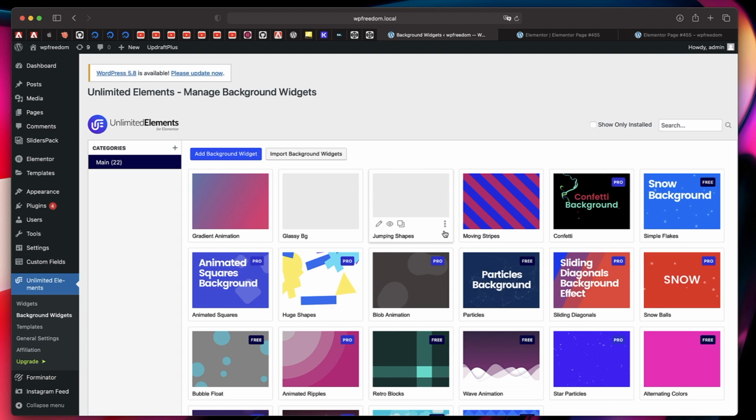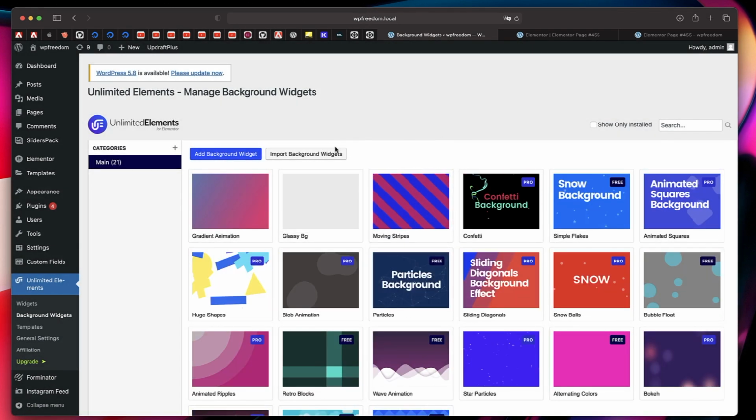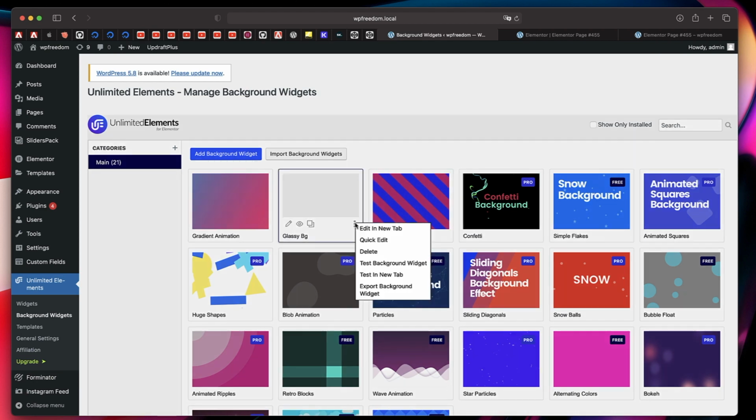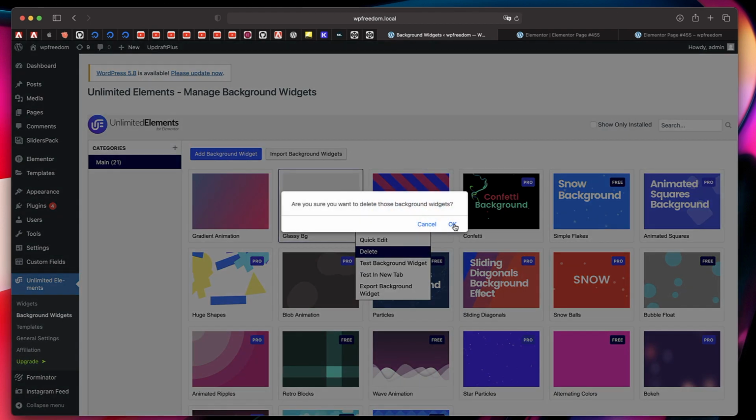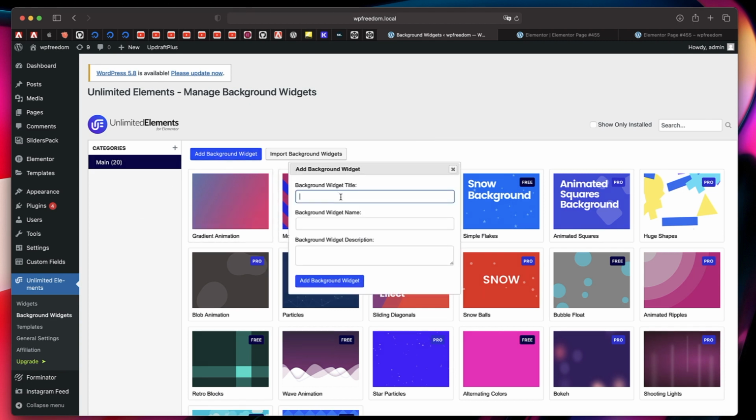I'll in fact remove this jumping widget. Hit OK. I'll also remove this. You can always remove the widgets that you don't really need in Unlimited Elements. It doesn't install even a single widget. When you install this plugin, you need to install any widget that you need manually, which is kind of cool. It has a couple of default ones. Now we'll create our own one. So I'll call it particles or BG particles. You can call it anything you want. Just give it a name.